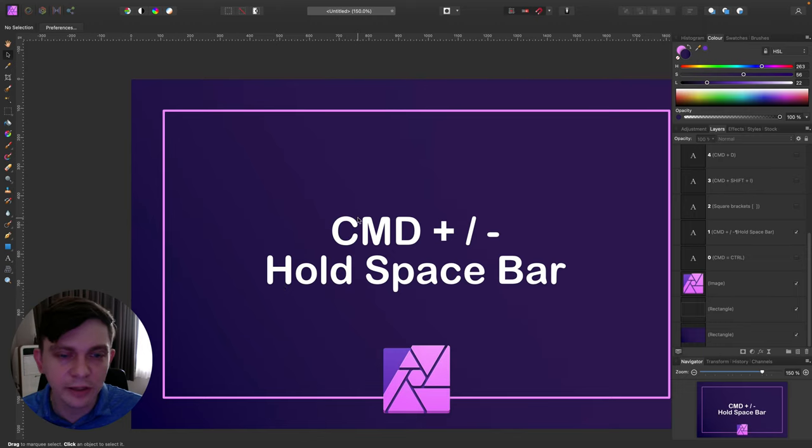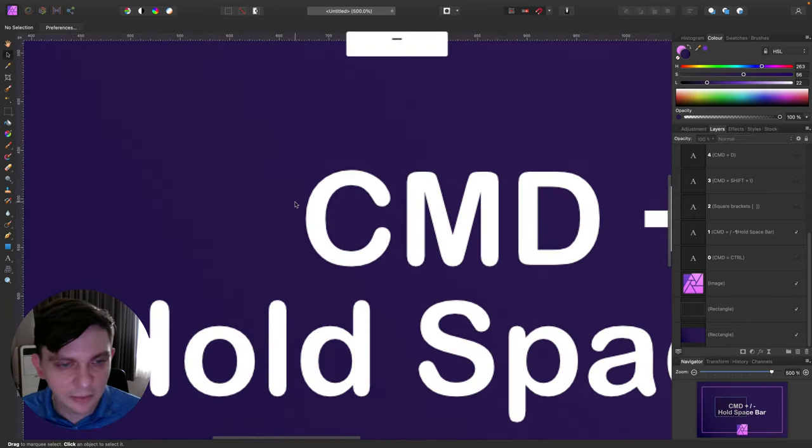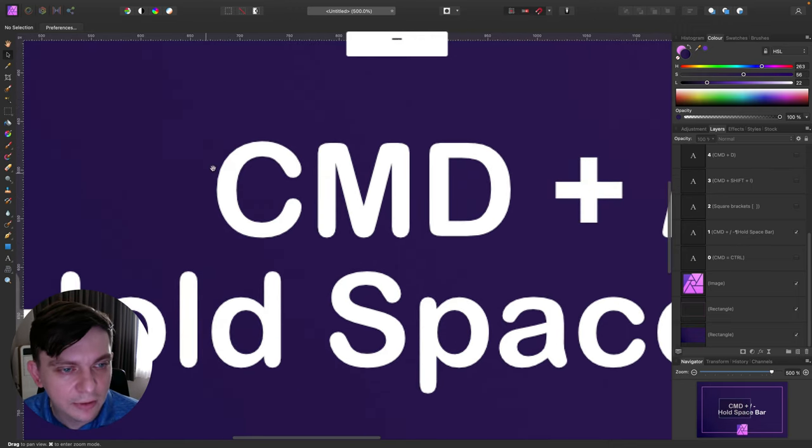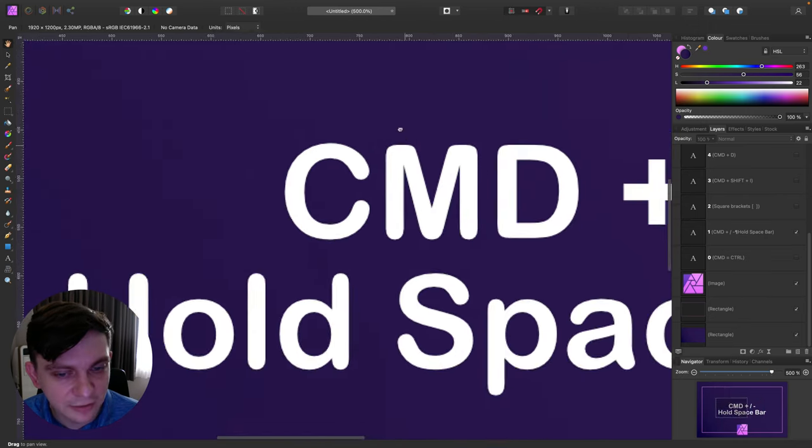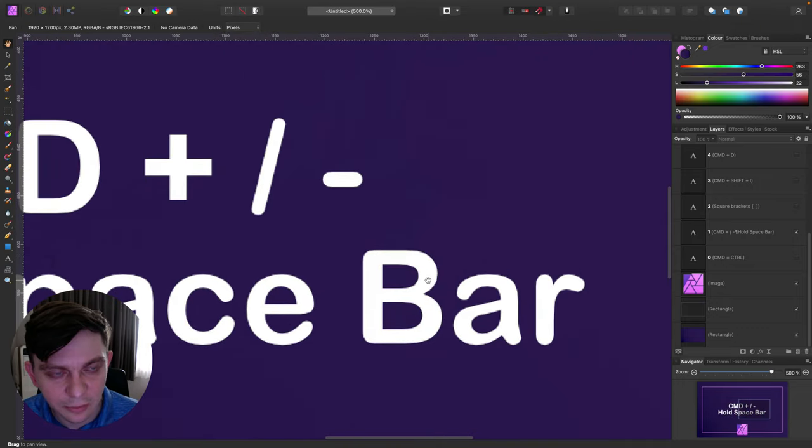And there's one more thing here, as you can see, hold spacebar. So by holding spacebar, you will jump to pan tool. So you can pan around. This looks like little hand. It's on the very top of the toolbar. This allows you to drag yourself around the artboard while you zoom in.